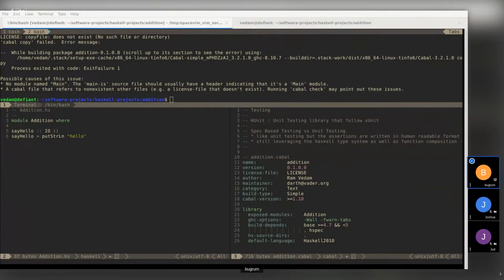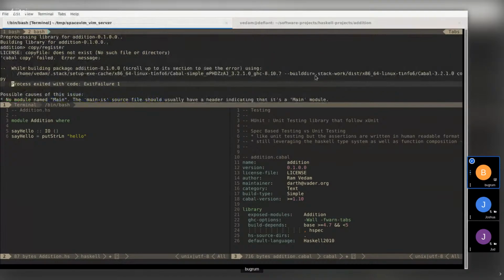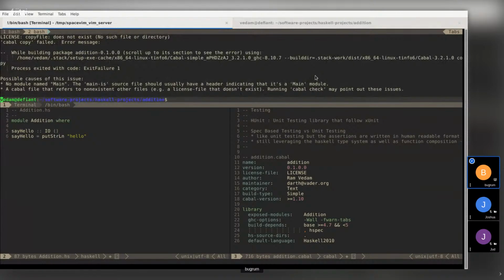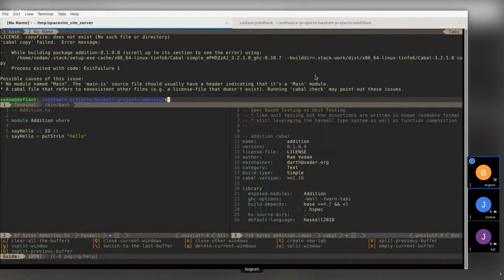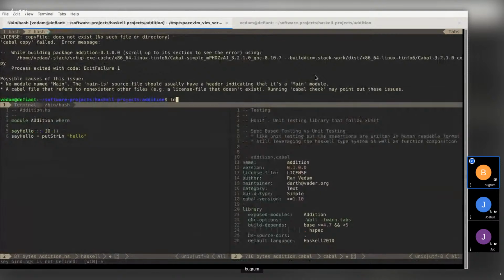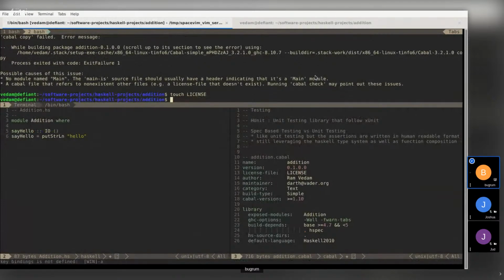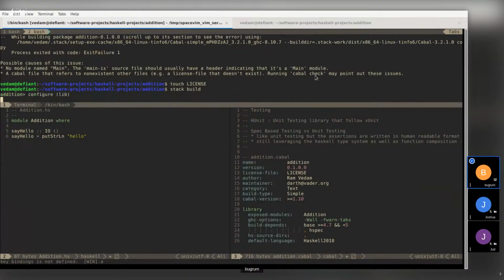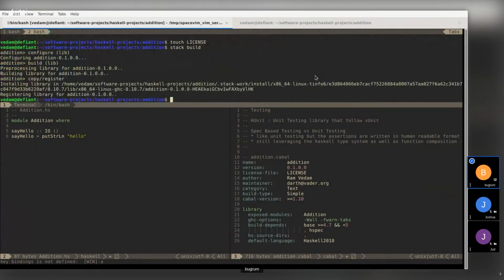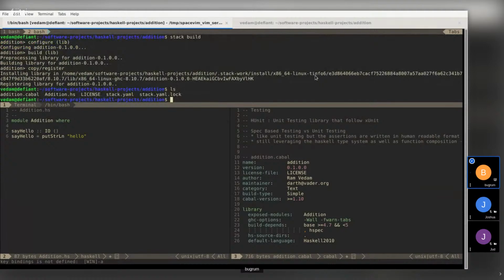Give me a second here. I may have actually messed up something. Oh, I forgot to touch the license. That's why. Touch license. Now this will build. We have our libraries built up. The license is necessary even though we're not building up a license right now. But when you're building your libraries, obviously you need to set that up.